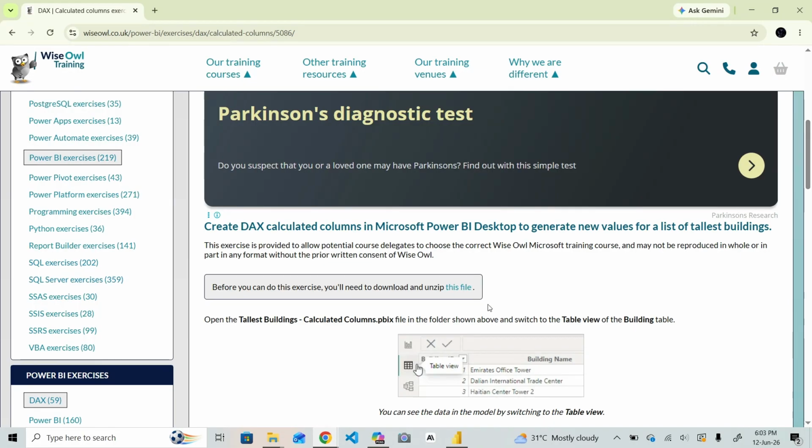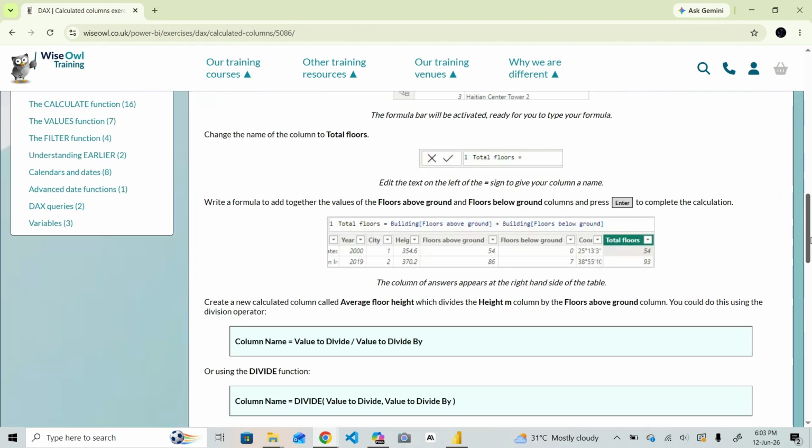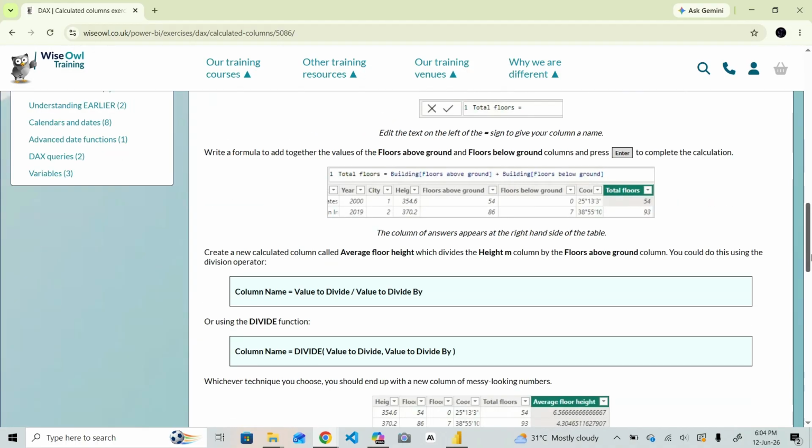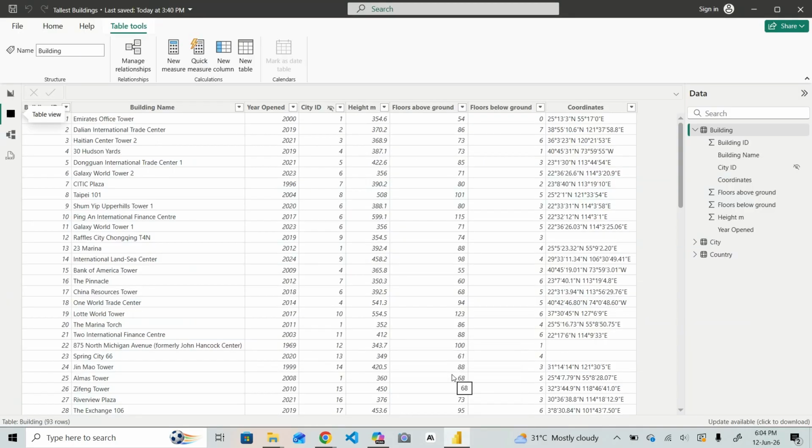Firstly, you have to unzip this file by downloading this. Then what we have to do in this question is, firstly, find the total floors, then find the average floor height. So these are the two things. Let's switch into Power BI Desktop and build it.